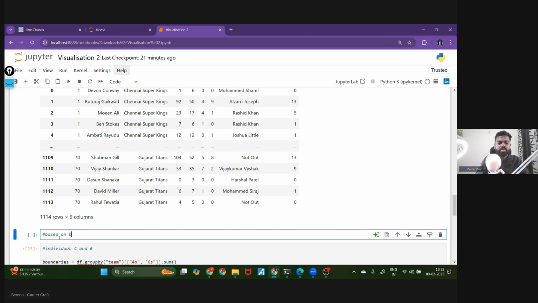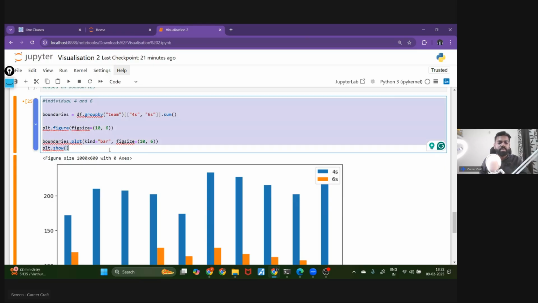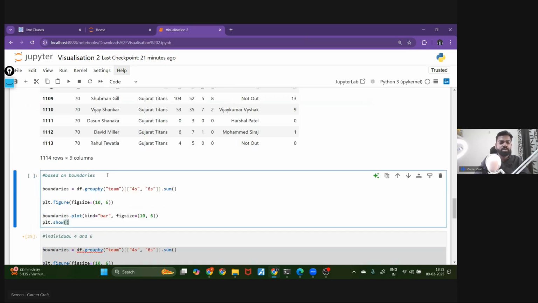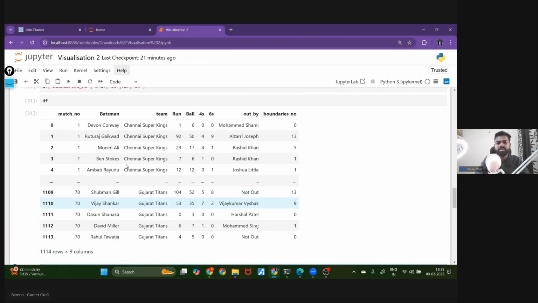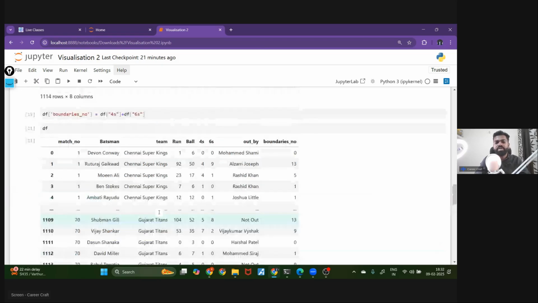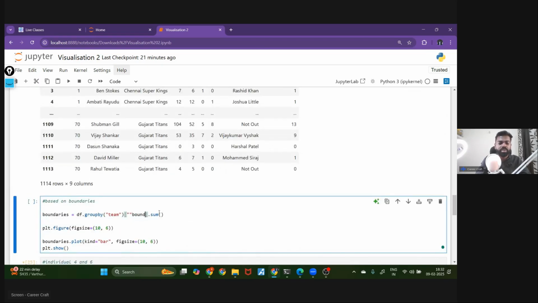Based on boundaries, you can simply copy this. I will just copy Sajil's code and see what I'm going to do. Instead of 4 and 6, I will use boundaries number. So group by team and then just put boundaries number here.